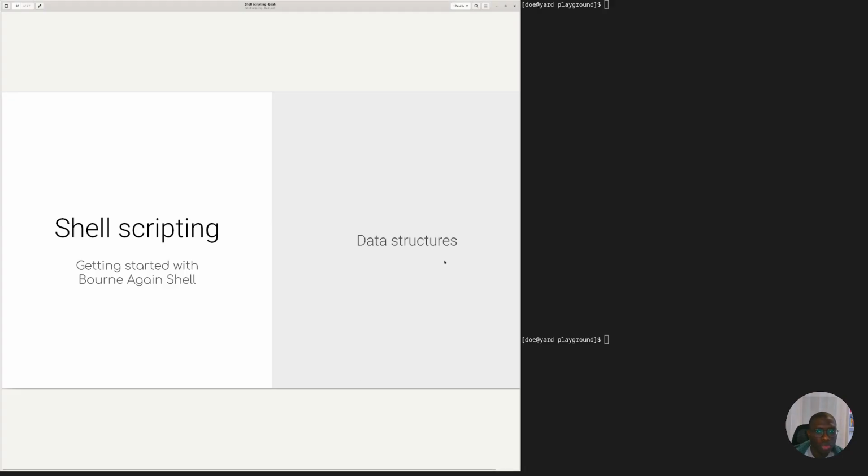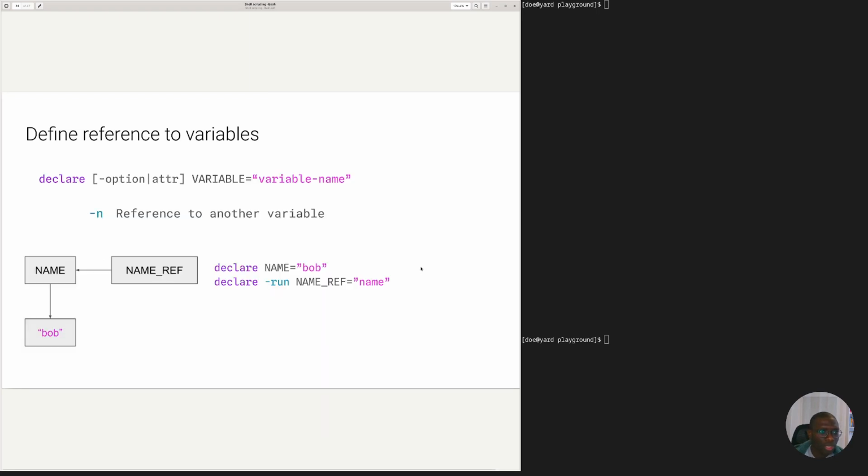Welcome to this tutorial where we will discuss Bash and the possibilities that it offers to create data structures. We'll cover everything from the most simple data structures, like indexed arrays, to associative arrays, to the possibility of creating custom data structures to suit individual needs. So we will just start right away by covering reference variables.